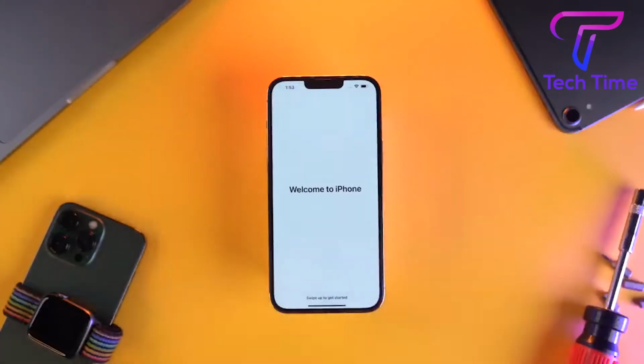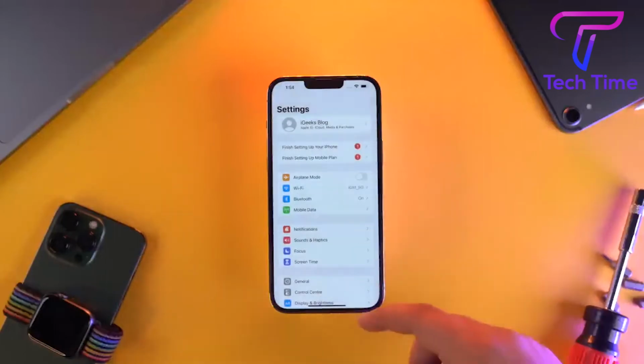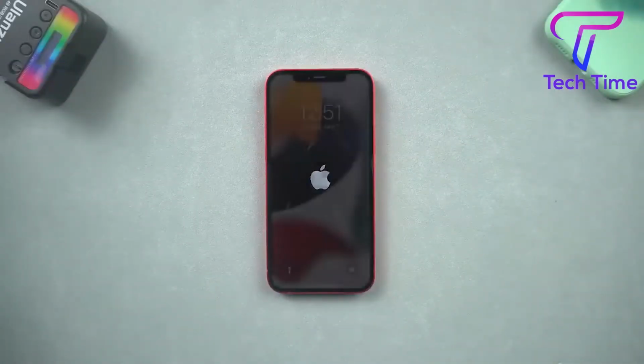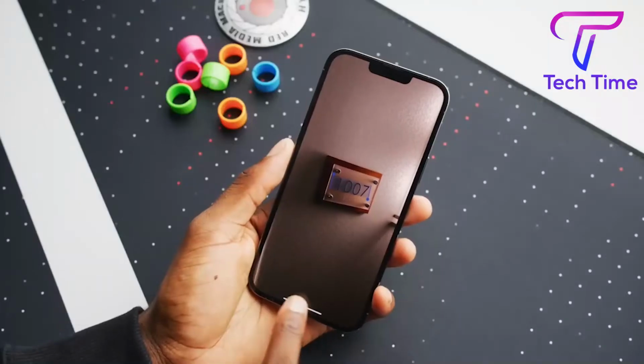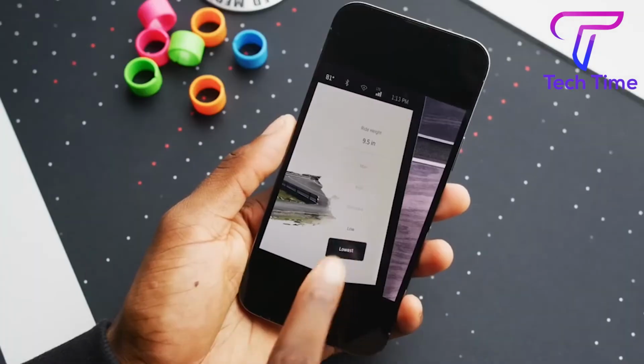After the restart, you should see a notification that the software update has been completed to iOS 16. Tap on Continue, and then set up your phone. That's it. Your iOS 16 Developer Beta is installed. Go ahead and enjoy the new features.